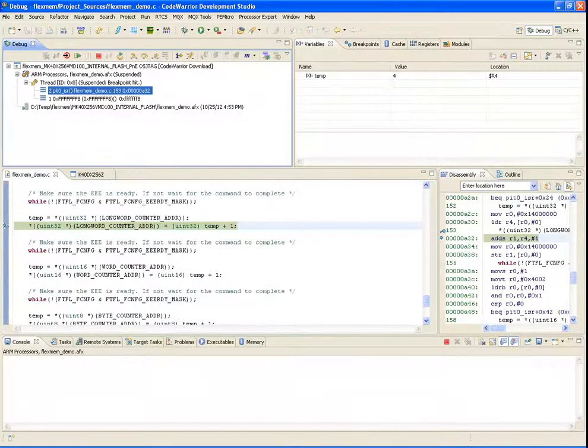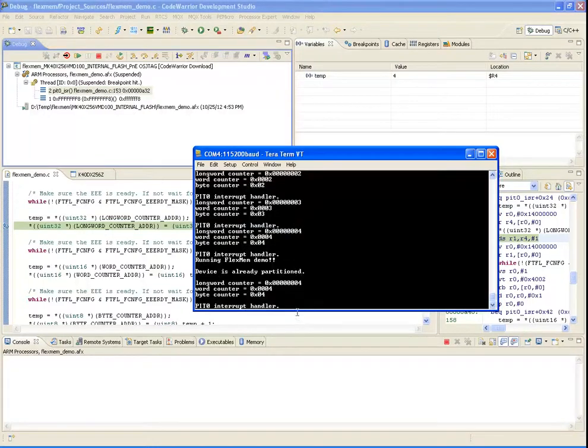So here we are. I'll run to my first breakpoint. We look at the terminal, and instead of defaulting to 0, it's now showing that the counter value initialized to 4, which was the last value that we wrote to it. So there the flex NVM in the flex memory is preserved. It wasn't erased this time by using our target task.